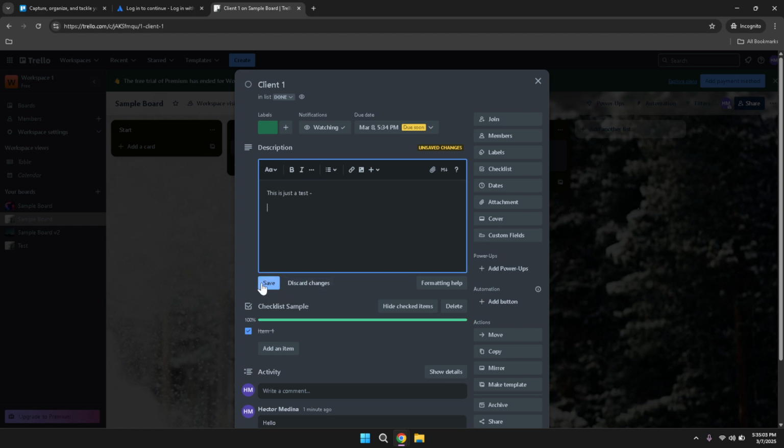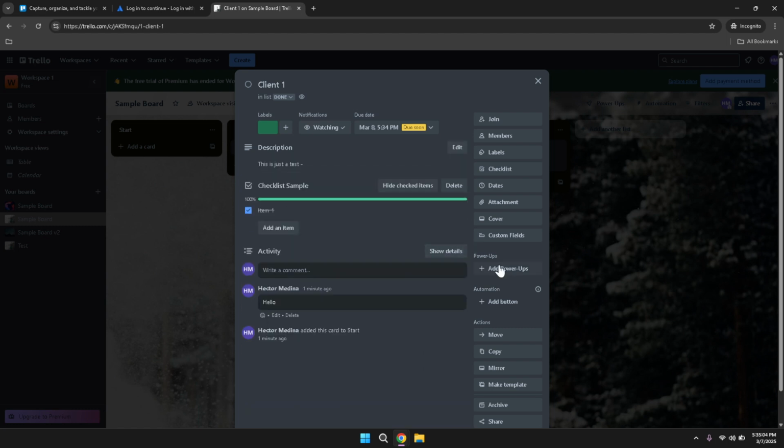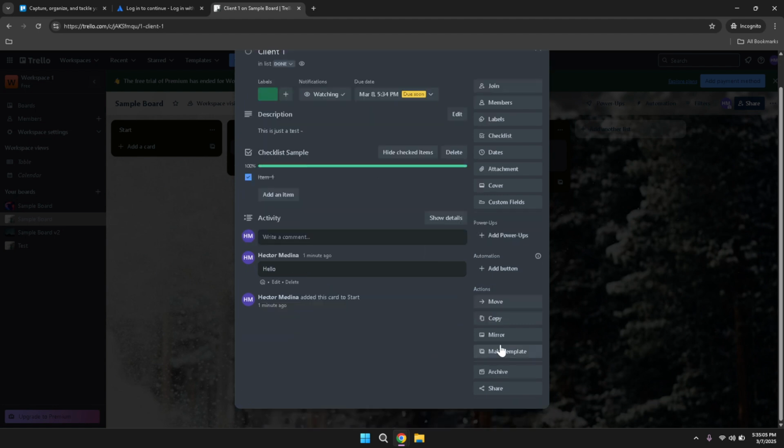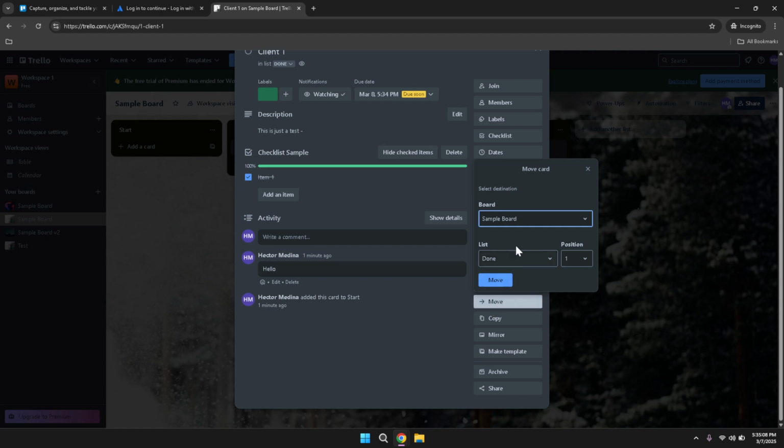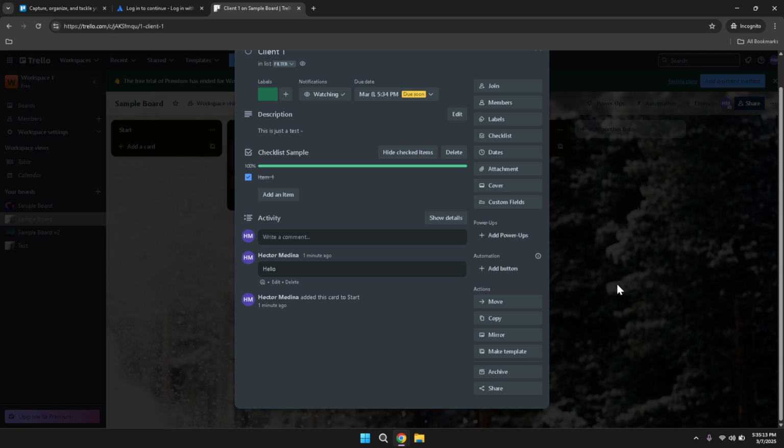As tasks progress through different stages, dragging cards from one list to another provides a clear visual representation of their current status. This dynamic system allows you to adapt to changes in the project and ensures that your board remains an accurate reflection of the project's progress. Copying and mirroring cards can save you time and effort, especially when dealing with repetitive tasks or parallel projects.